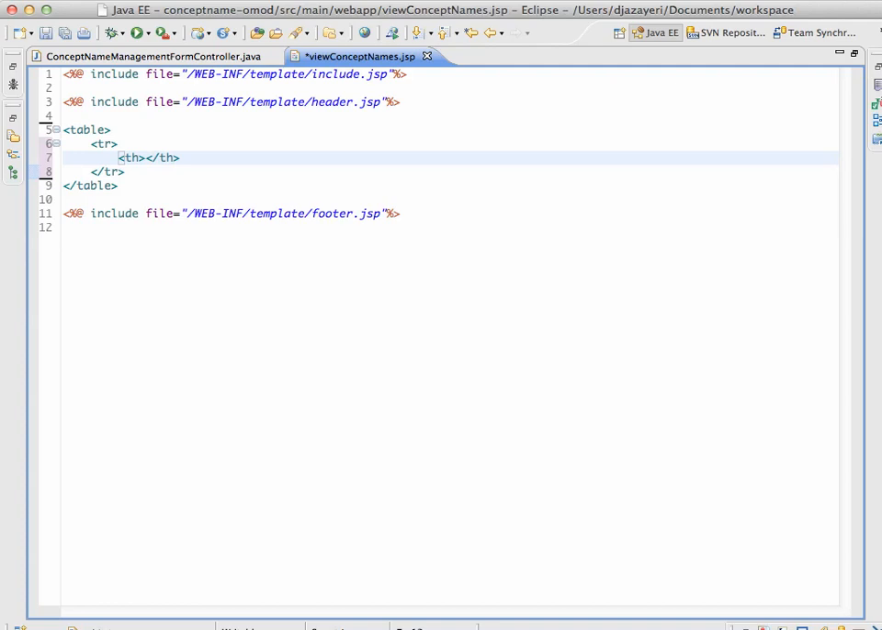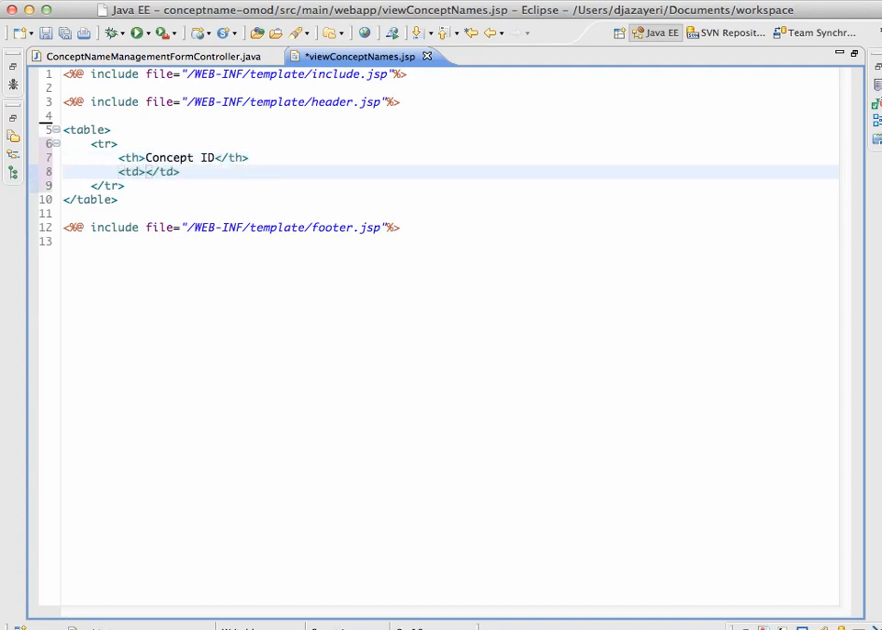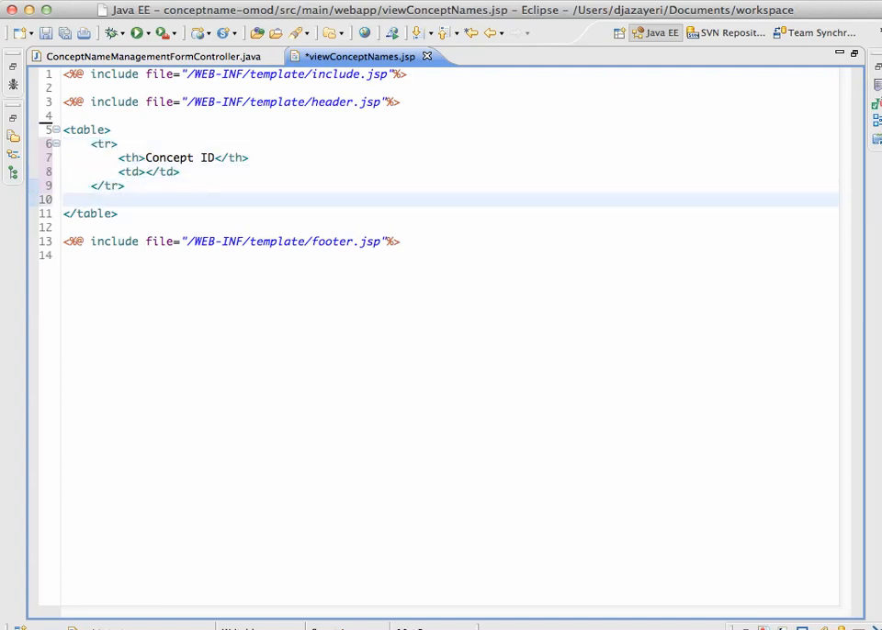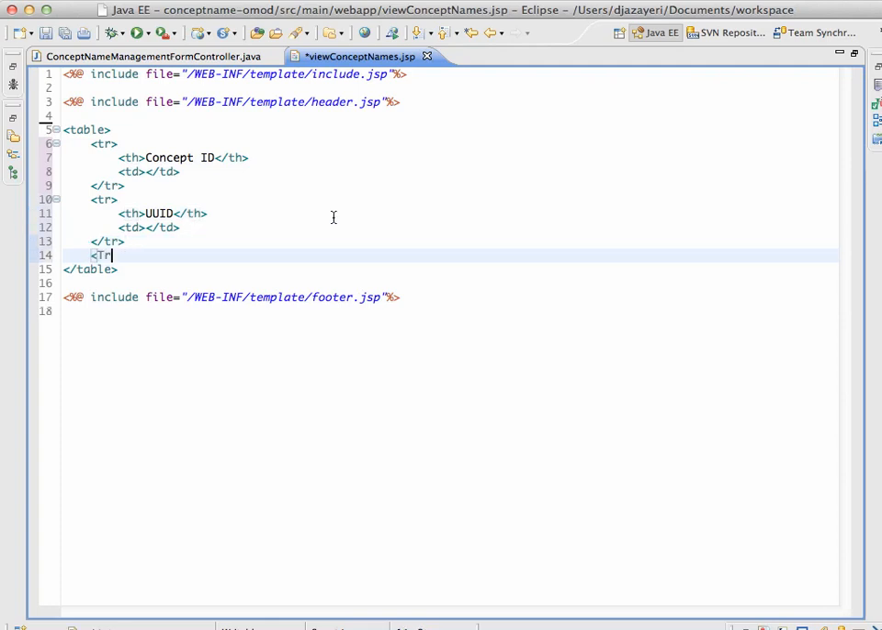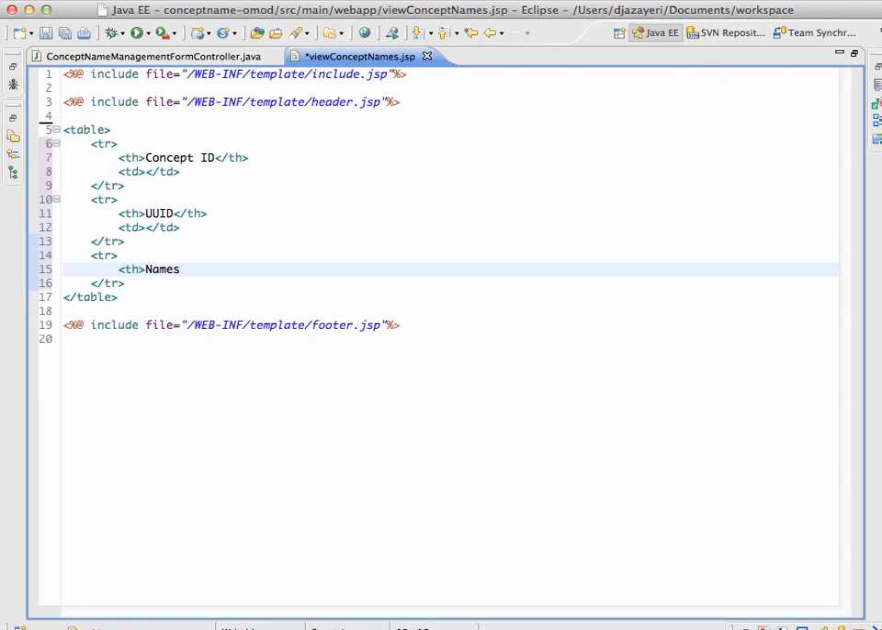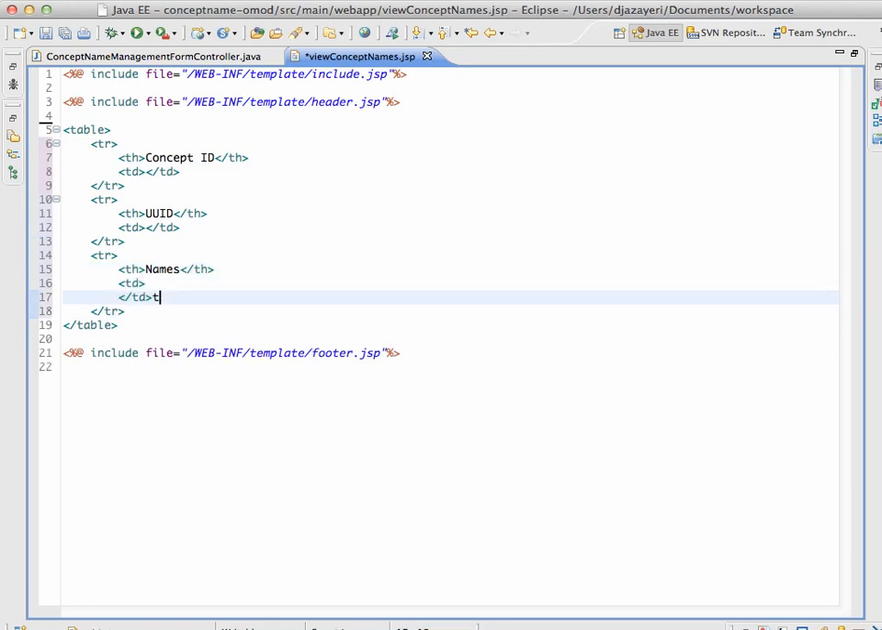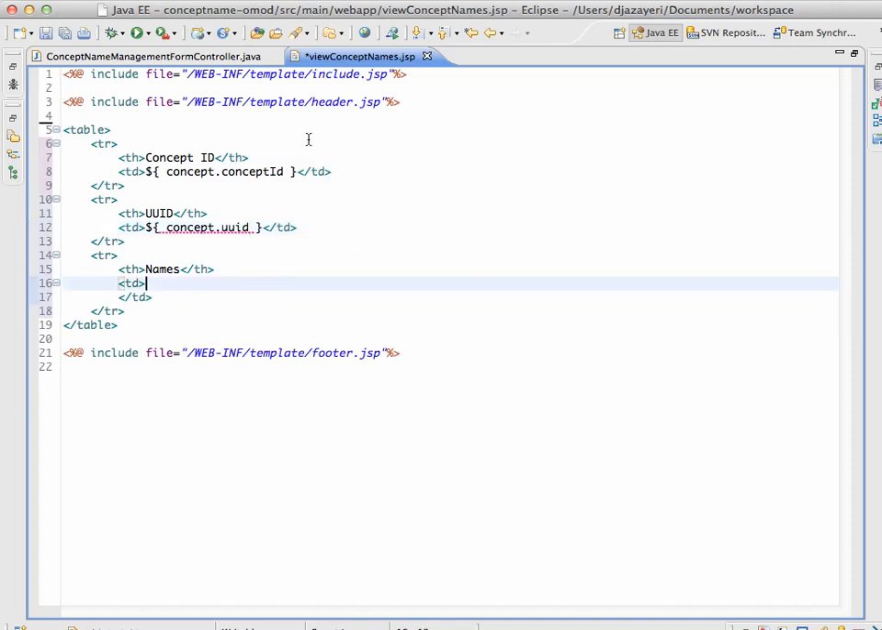Let's say we want to show the concept ID. I'm just going to copy this, paste it, the UUID, and then the names. As I said, we have something in our model called concept, so I can just say concept.conceptId. The UUID will be concept.uuid. If either of these things were values entered by the user, I would want to escape XML just to prevent any script injection attacks. Neither of these are user entered, so I'm not going to do that here.